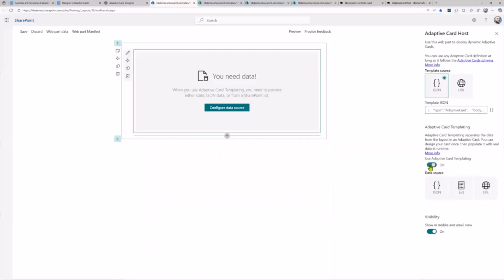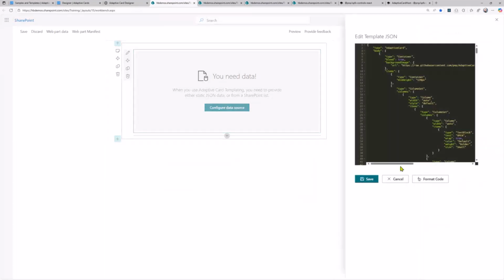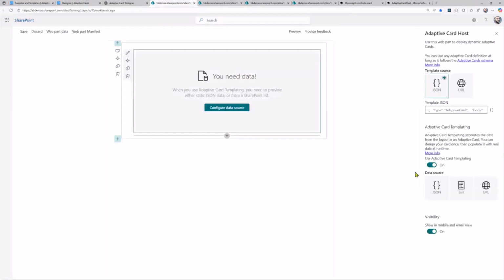Now, adaptive cards also use adaptive card templating, which is you could hard code all the data in your JSON here, or you could actually use a data source. And in the sample that I built, I allow you to either provide a JSON, select a list where the data will come from, or get data from a URL. And that URL could be an API, for example, an open API or something like that.